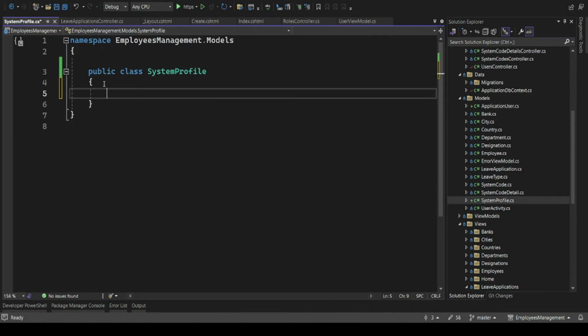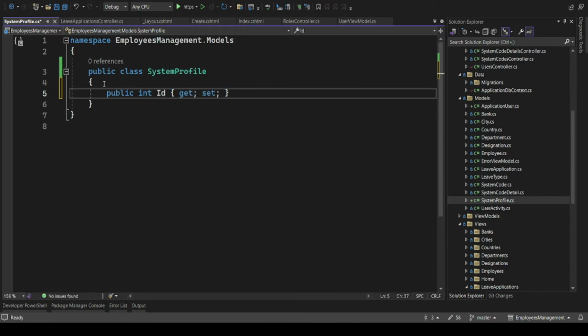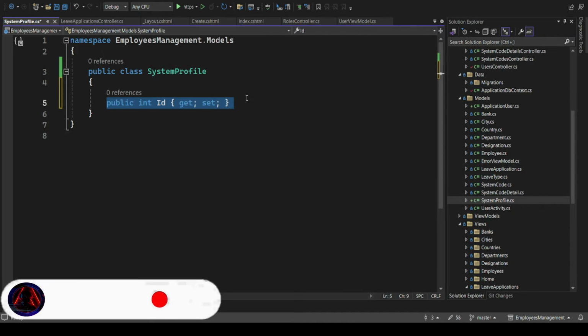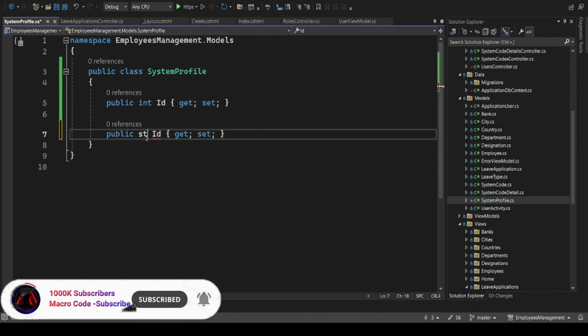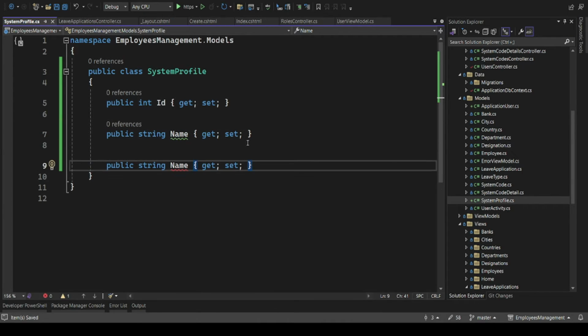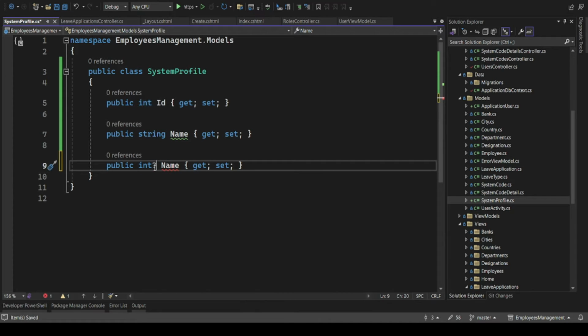Then on the system profile, I want us to have a public int ID. This ID should be a key. I also want us to have a string, and I'll call it name. That is the profile name. And the next thing is to have an int ID which is nullable. On our system, we can have a module and submodule, and we can even have a submodule. That is how we can categorize our application.